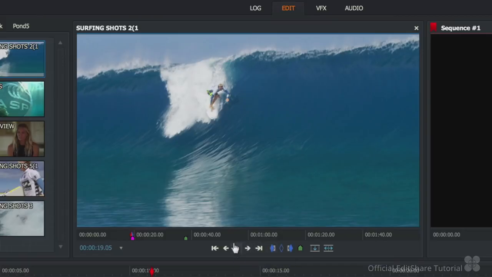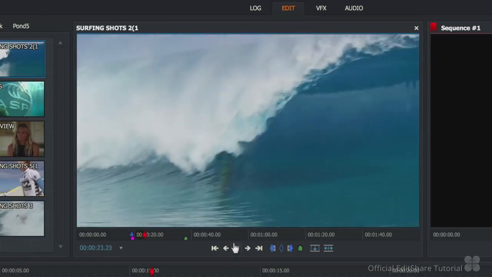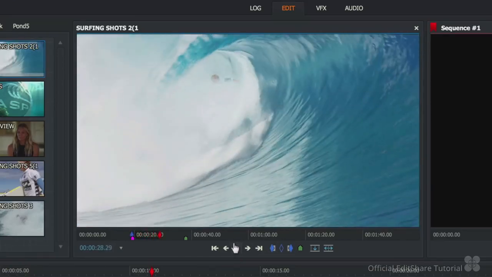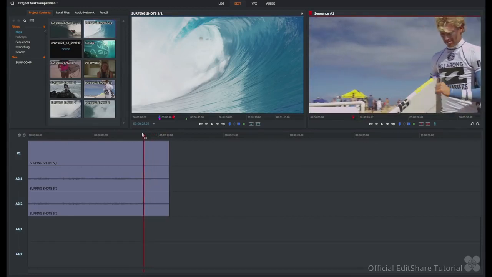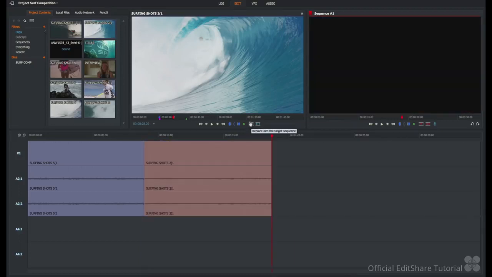Click in, press play. Now if I go back to my timeline and scrub by clicking on the timecode track, actually the next shot to start just here. So we're going to use replace again. That's going to put the shot from the red line onwards, and it's going to overwrite this little section of our first clip here. Press replace, and the overwrite is complete.